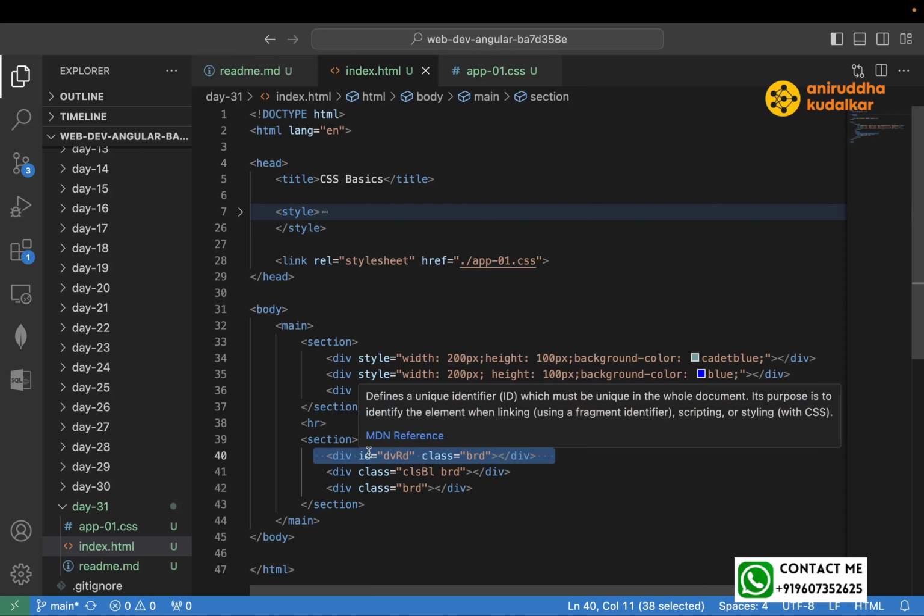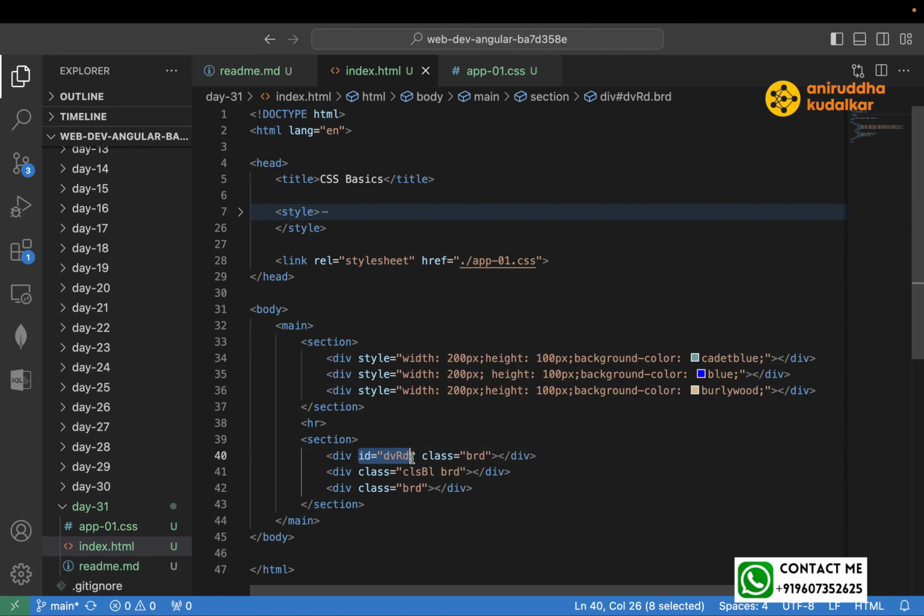So id is not related only to HTML and CSS. With the help of id you can write JavaScript also. At that time also you need to use id. Is it clear? Yes. id gives you a unique element. So it is good practice.